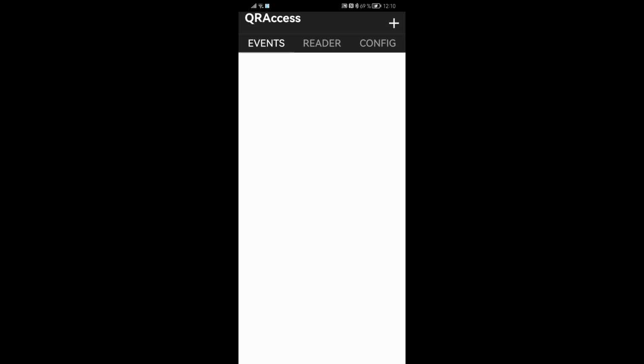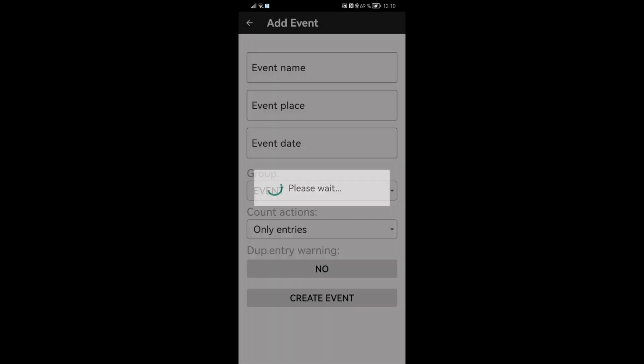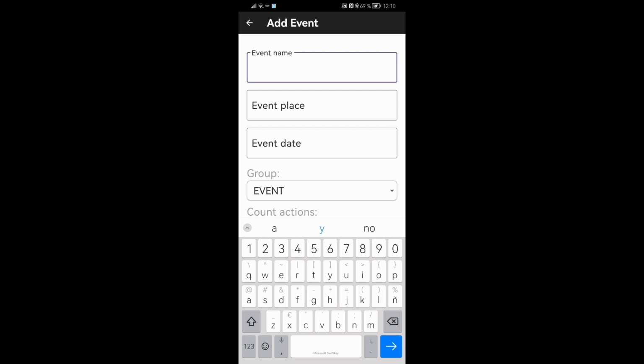Once inside the app, you must create the event whose entry you want to control. To create an event, click on the plus symbol in the upper right corner. Fill in the name, place and date of the event. Then you choose which group of assistants, among those previously created in the web panel, you want to use. At this point it is necessary to have access to the internet.